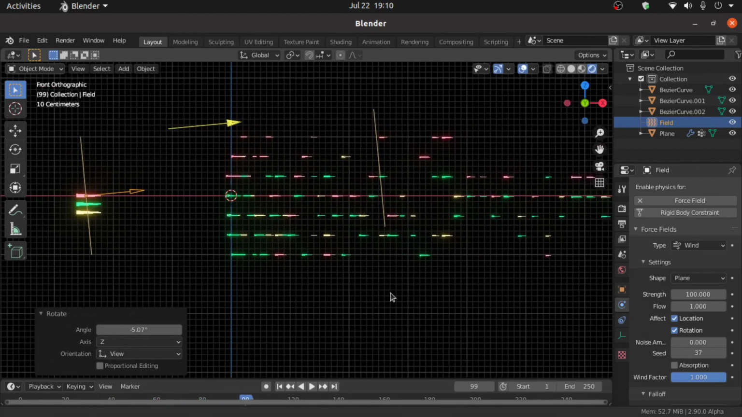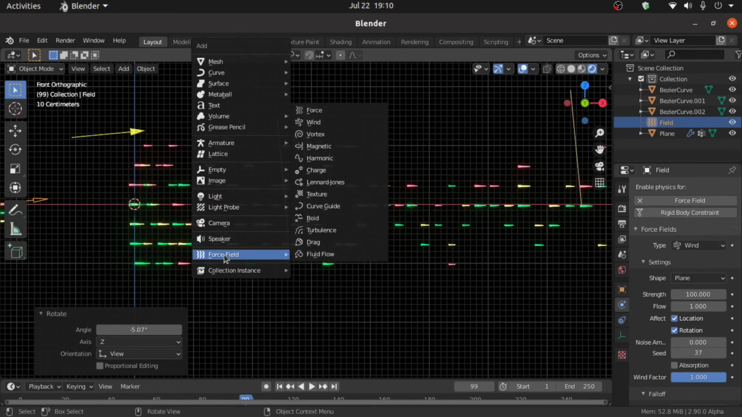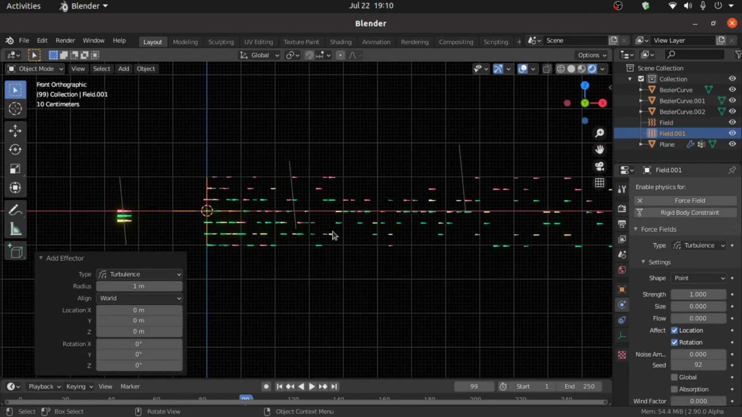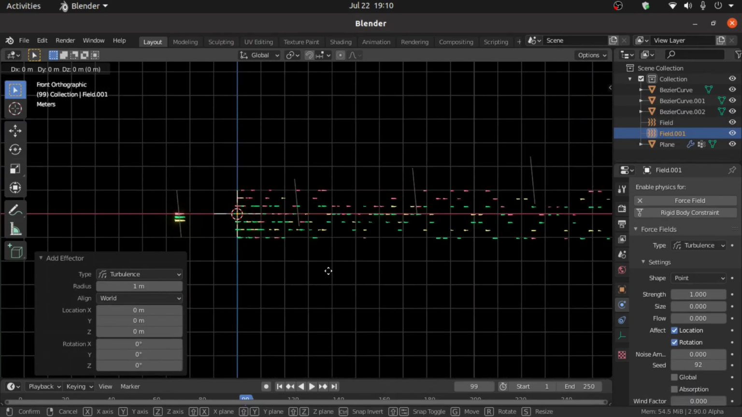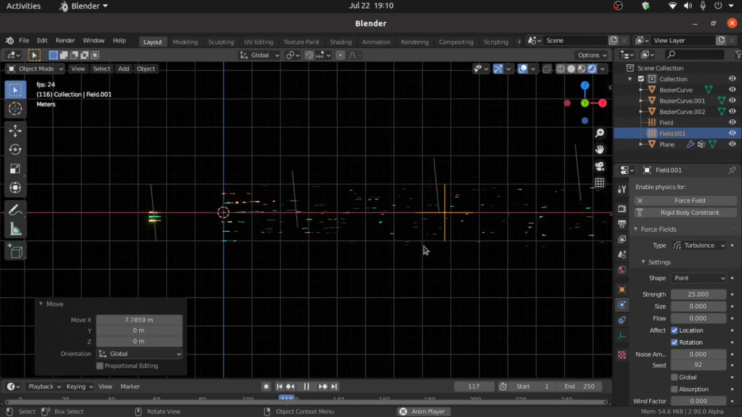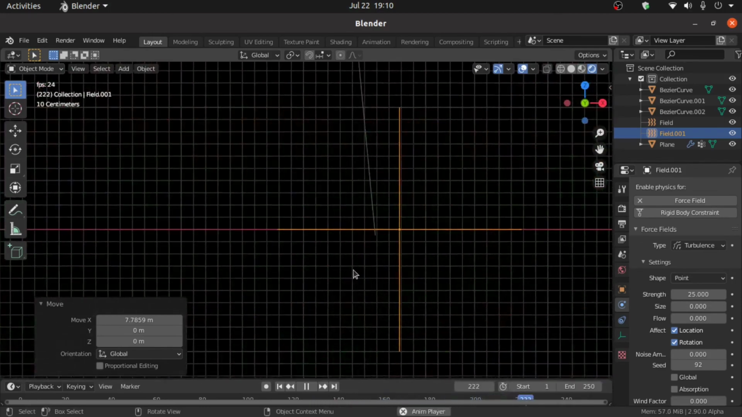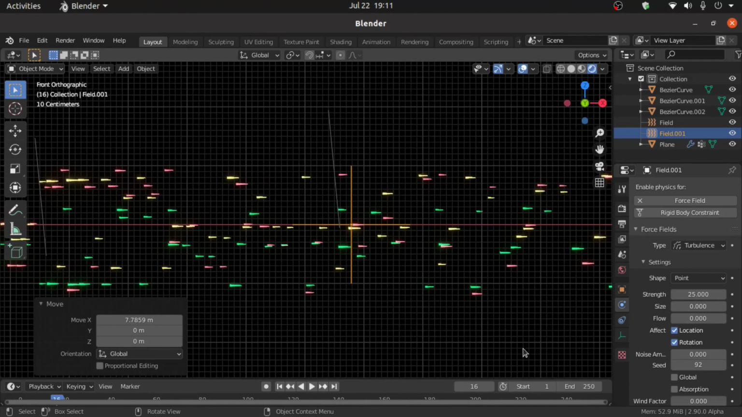Okay, now we have to also add a second force field. So press Shift A, under force field select turbulence. Now press G, then X to move on the X axis, and also change its strength value, that is 25. Now press space bar to play this animation. Okay, now change its end frame value, that is 200, then add camera.